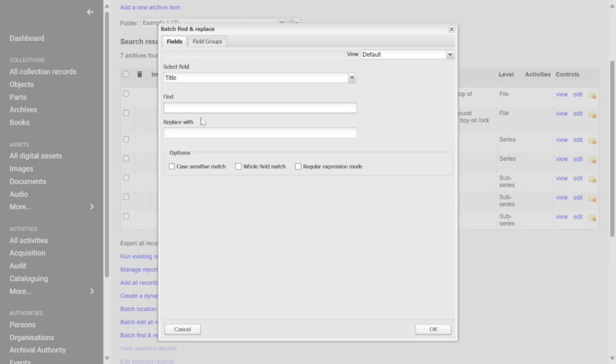And now we need to enter our find and replace strings. So what do we want to find in the record? Well, we want to find the word canal spelt incorrectly like this, and we want to replace it with canal like so. Now there's a few other options at the bottom here which I'll quickly run through.